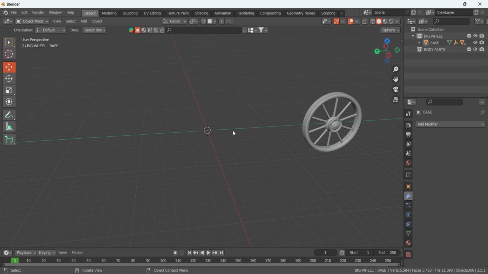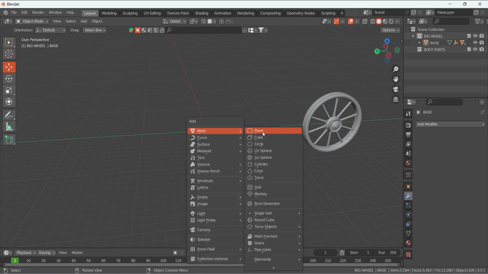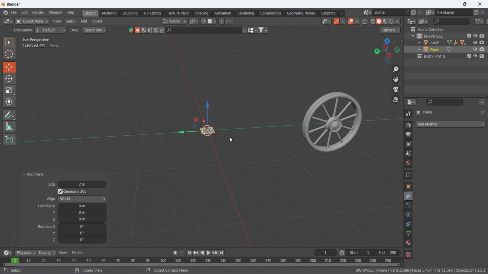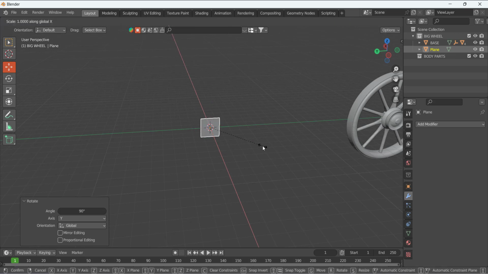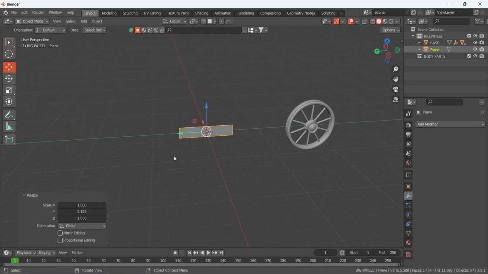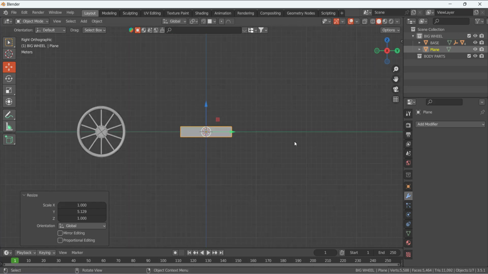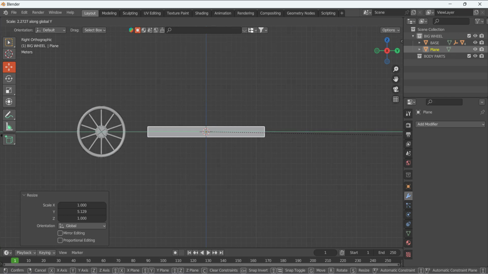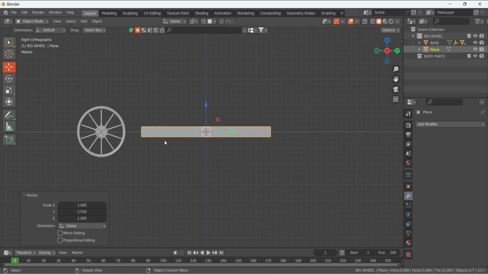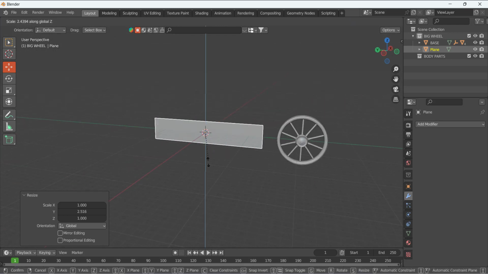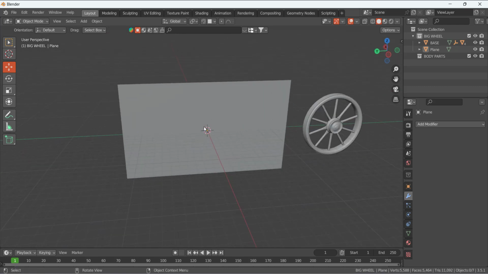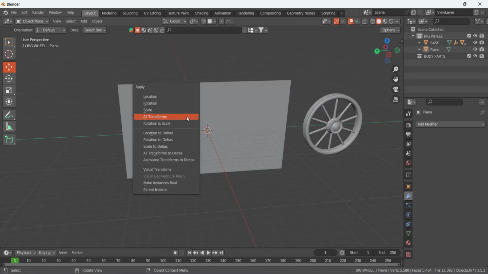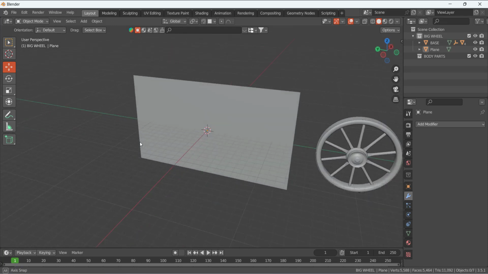Now the simple steps, we just have to follow these steps. Shift A, and we are going to add a plane here and rotate it around the y-axis, R Y and 90 like that. And I'm going to scale it, S X, S Y, sorry, S Y, like that, and then S Z, like that. So Control select everything, Shift transform, apply the scale and everything.